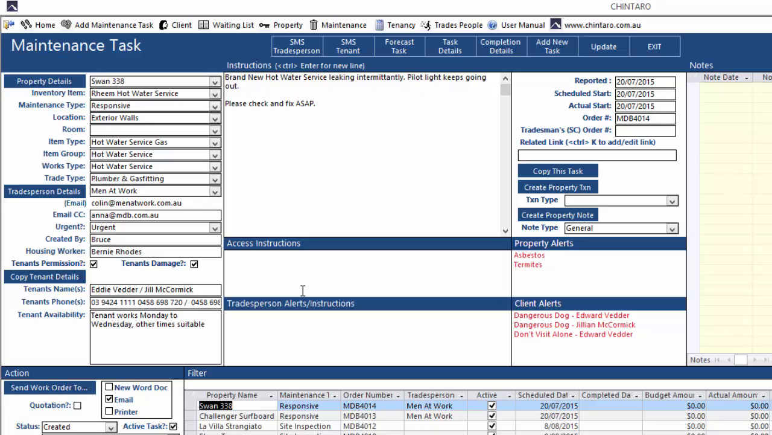The next field we come to is Access Instructions, and these are instructions on accessing the property. So this might be something like access through the back gate, beware of the dog, or anything like this, and we will put in access to hot water service via the side gate. If we leave this blank, it will be assumed that there are no specific access instructions.